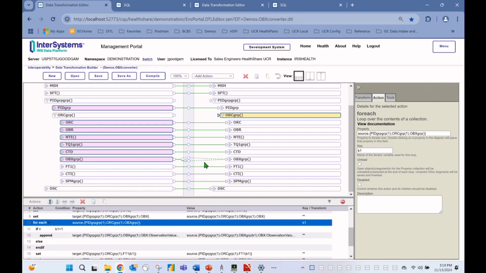If you look here, each repeating group has open close paren. This is where you can either put in a variable for looping purposes, like in this case, there's a K1 for looping. Or you could put in something very specific, in this case where we have PID group 1, ORC group 1, and then the OBX group is repeating. So I want the entire OBX group, whatever that is. You can be very specific, you can use a variable, or you can leave it open, in which case you grab that entire repeating group. That works with fields as well, because some fields are repeating as well. So just something to note.